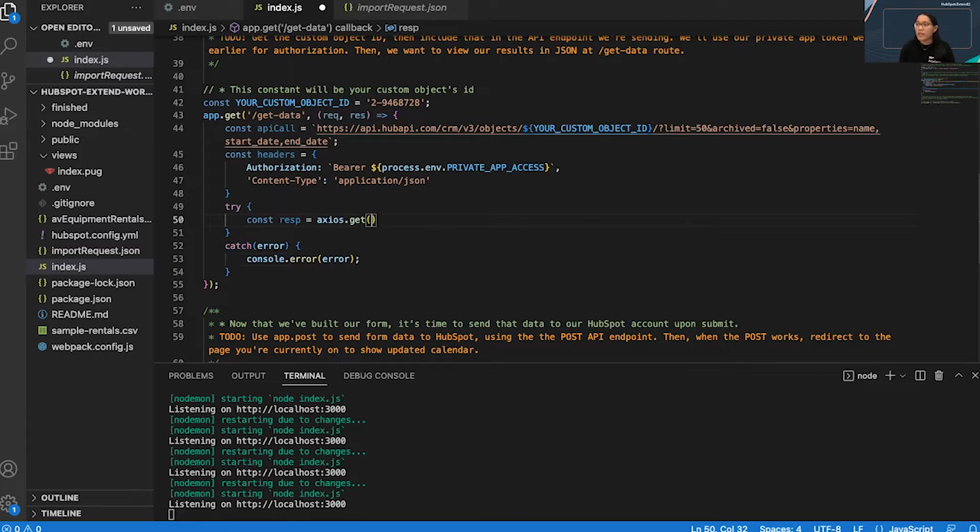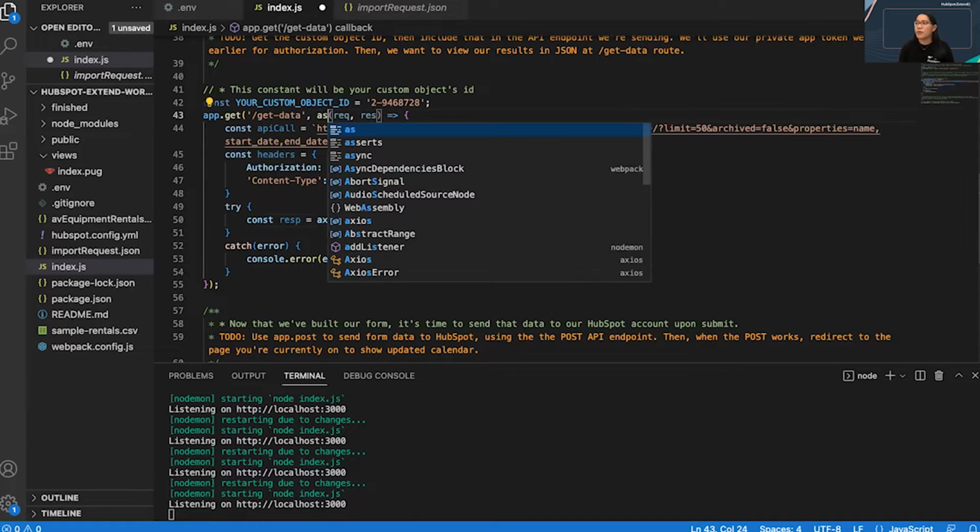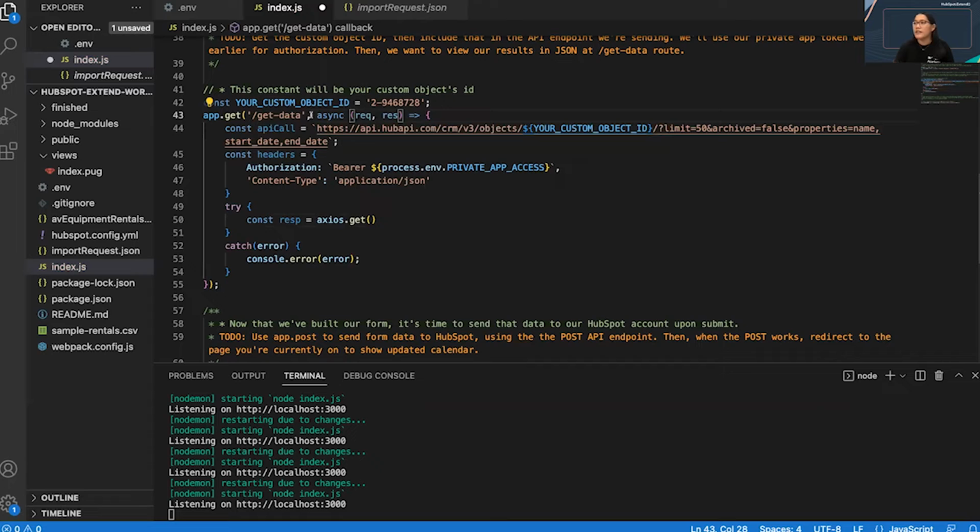Before we do this axios.get, because it is awaiting a promise, we're going to turn this into an asynchronous function just to make sure that nothing messes up. So we're going to use async await. We're going to call async here in the anonymous function area, and then before axios, we're going to do await. And that'll, again, make sure that we're not getting this data until the promise is actually returned.